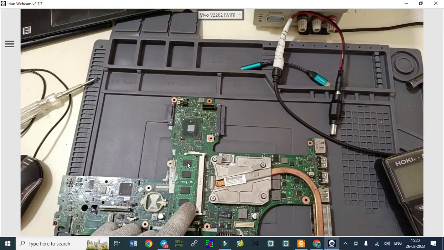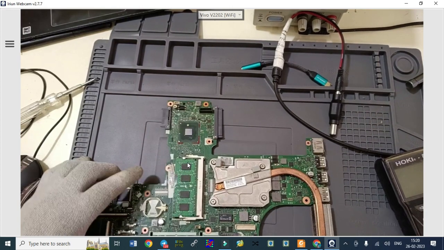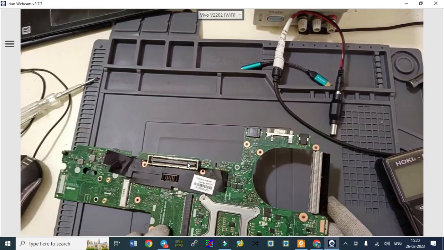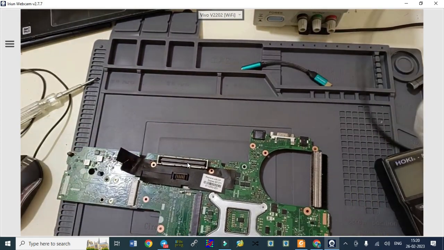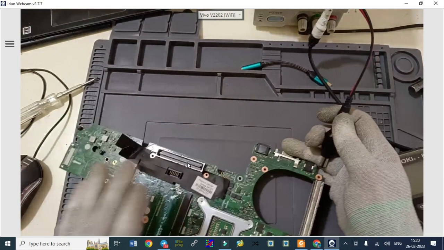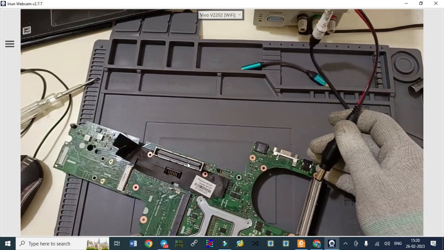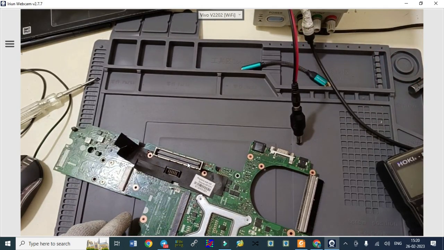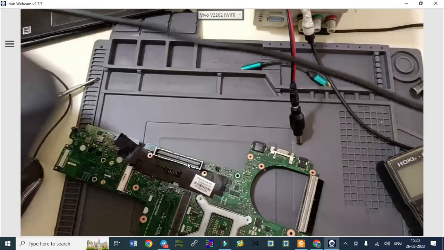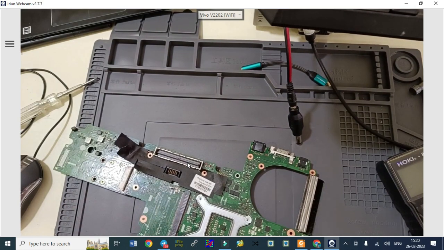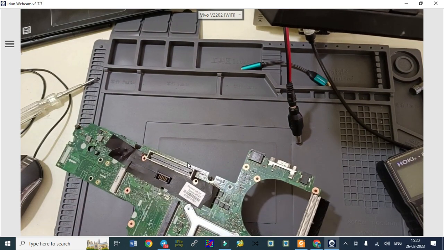Actually this is not DDR2, it's a DDR3. Okay, somewhere I mentioned it's a DDR2 by observing some sections. Okay, anyway it's DDR3. Now I'm giving supply. I'll connect the keyboard.